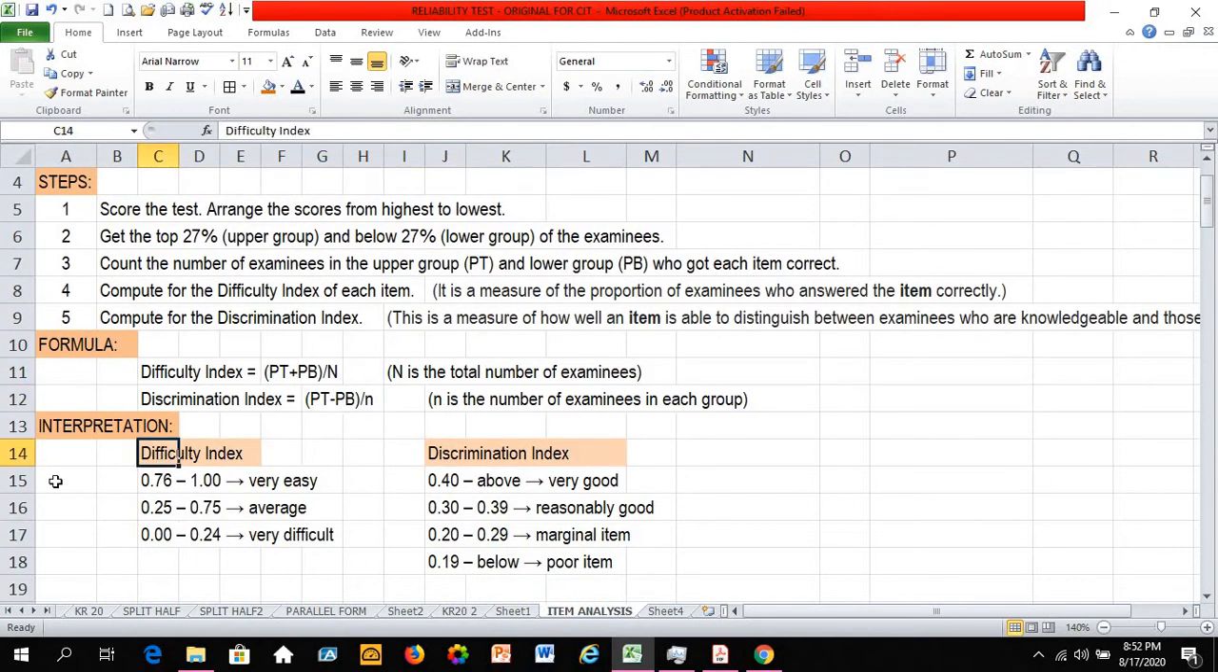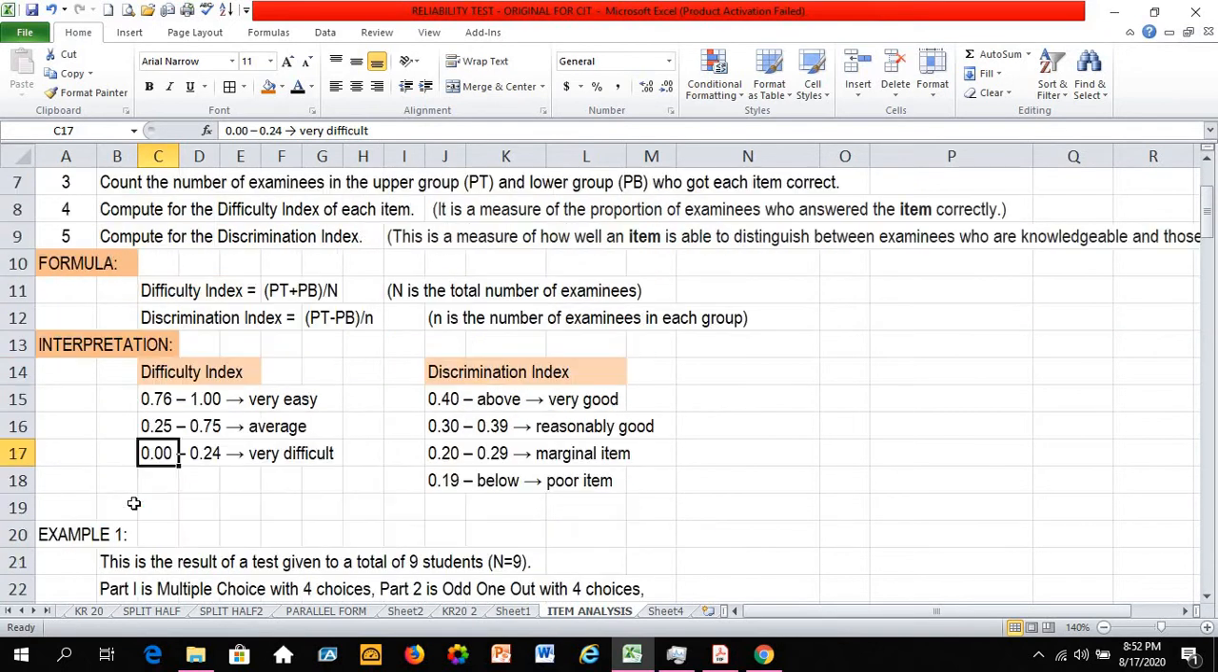So here is our interpretation. For difficulty index, the range is from 0 to 1. If the result is from 0 to 0.24, that would be very difficult, and sometimes you have to revise it or discard it. That depends on the number of examinees that you have. For example, in my case, I only have 9 students who took my examination. Probably I would revise this because I am still in need of takers of my examination to have a better decision, most probably a logical decision.